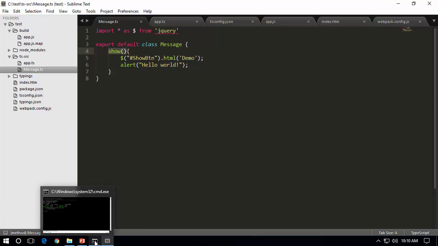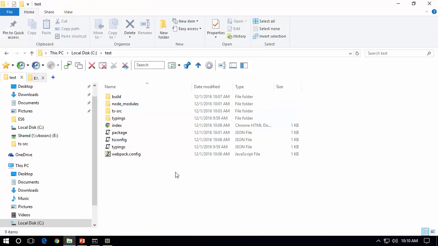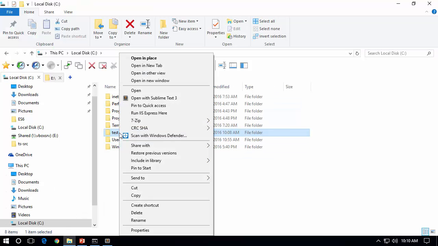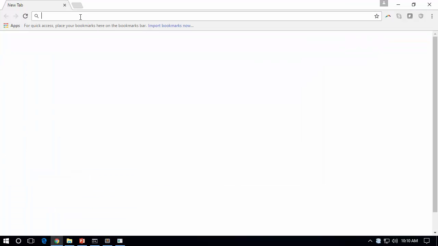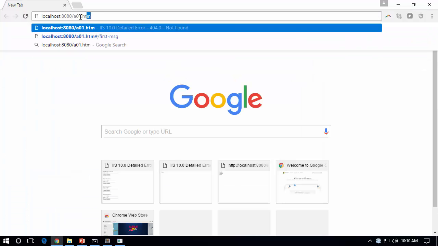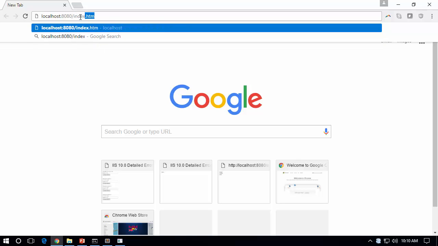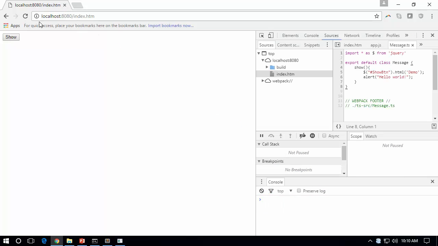Prior to that, I need to execute, or say I need to expose my application through a web server. You can use Node HTTP server or your own favorite web server, but in my case I just wanted to use IIS Express. So I just run IIS Express here and go to my web browser, and I'm going to say index.html, and now you can see I have the show button. So let me open the developer tools as well, so that we will have some understanding of how the debugging and everything is being taken care of.